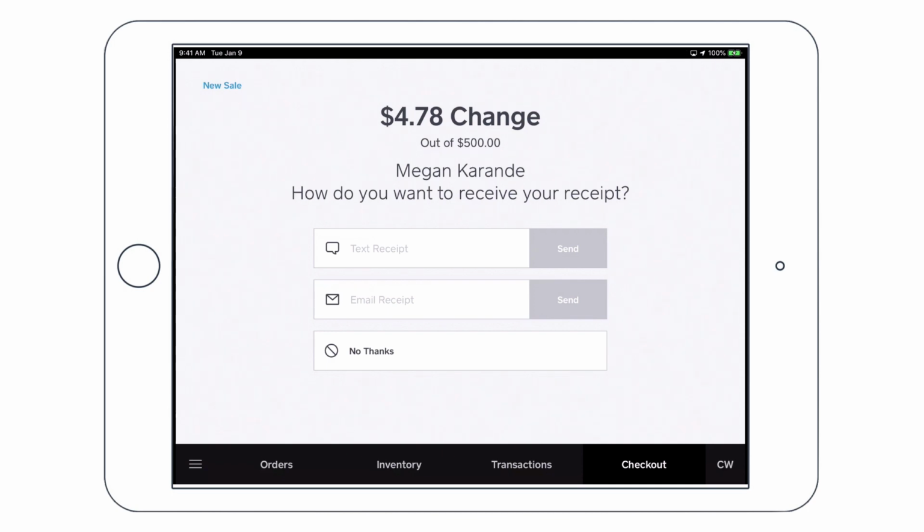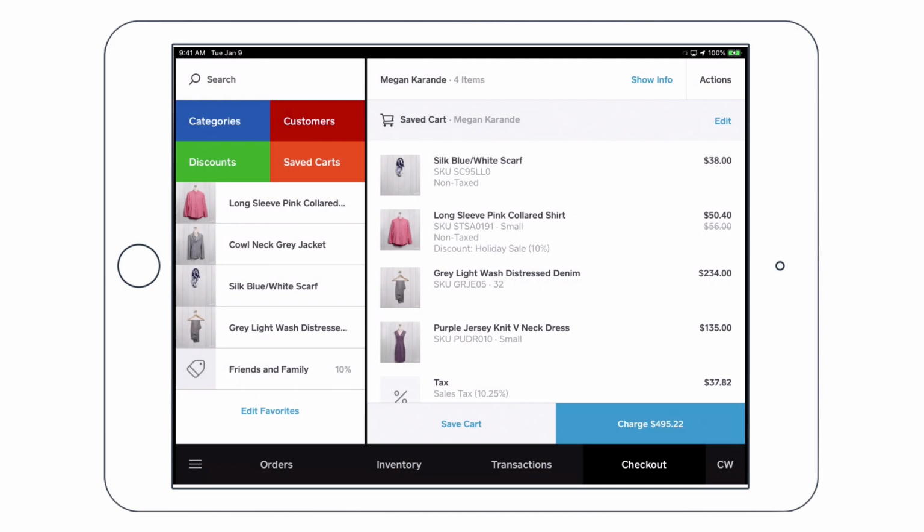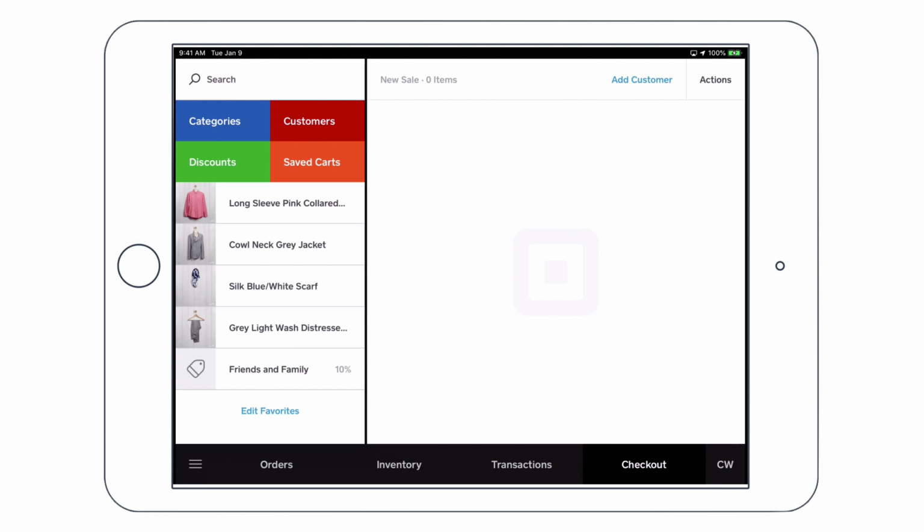I don't need one actually, so thank you. No worries. So here I'm going to tap no thanks, and we can return directly into our cart experience. So as you can see, the checkout process is designed to be as quick and customer-centric as possible to cut down on wait times and to make for a great in-store experience.